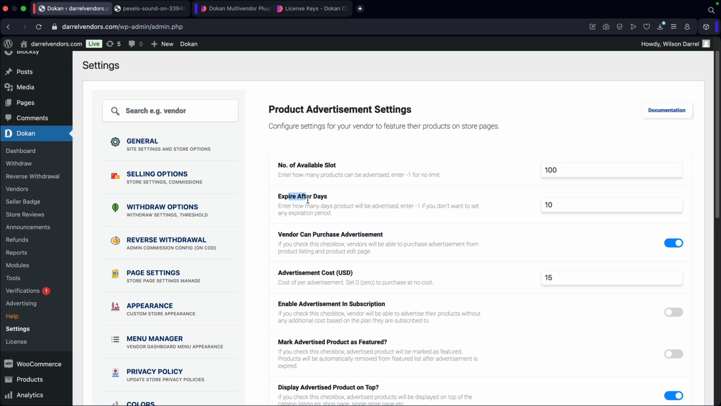So here we have expire after days. So how many days will this last? Well, I'll put 10 days. Vendors can purchase advertisements. You want to check that box. Here we have the advertisement cost. So what does this cost to advertise? Well, I'm going to put $5.